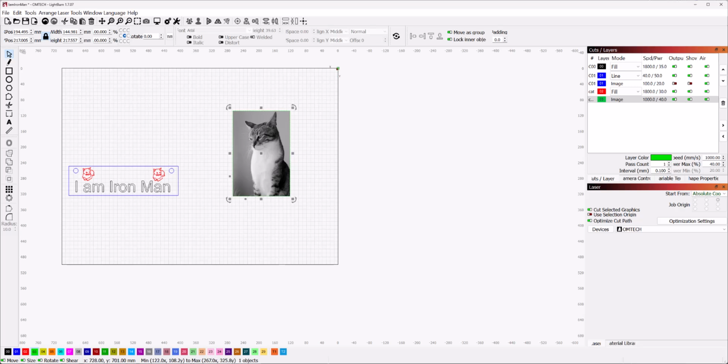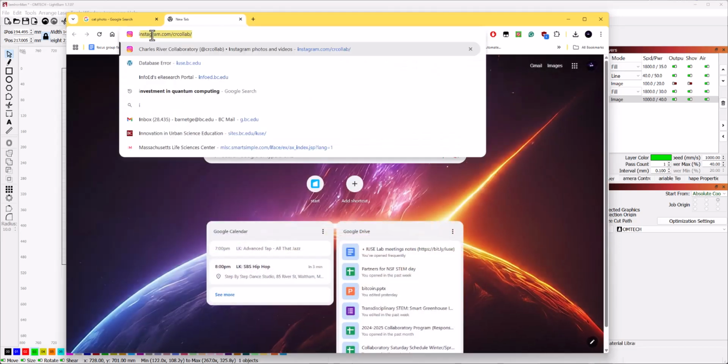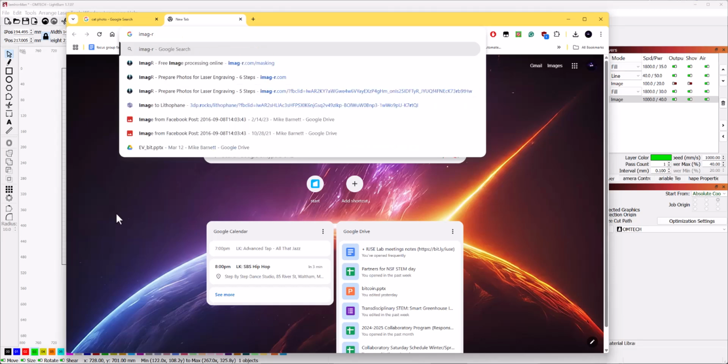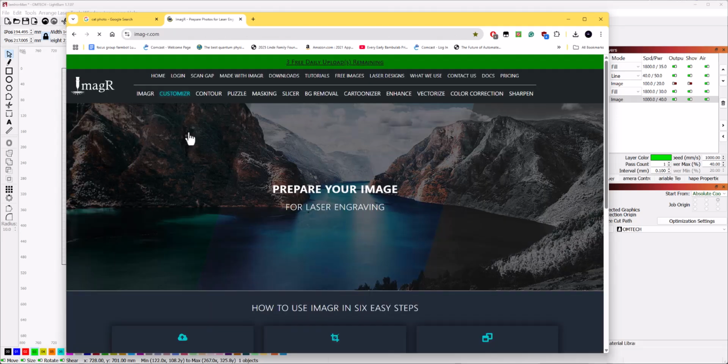let's use a different website. Okay. So we're going to go back into Google, and if you type in Image-R as your Google search term, it's going to bring up this website called Image-R. Now, they limit you to the number of uploads you can do per day, so you want to make sure that you're really ready to go. It's free for those numbers per day. You can always buy a subscription to it. It's not terribly pricey.